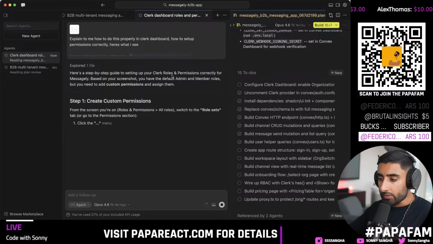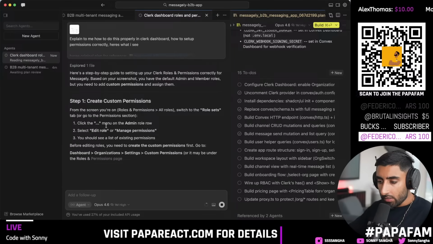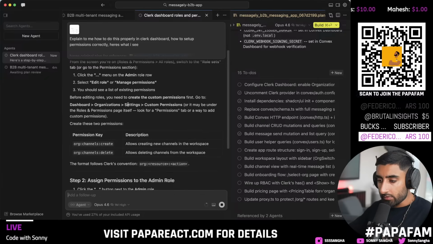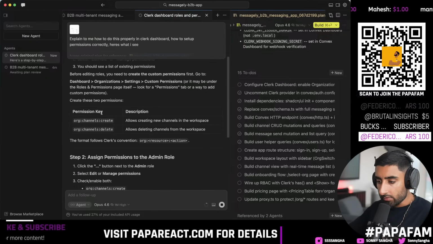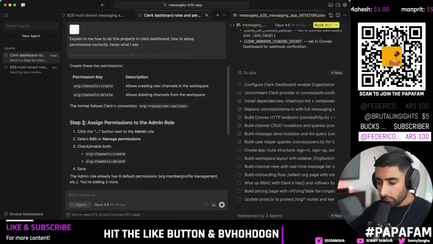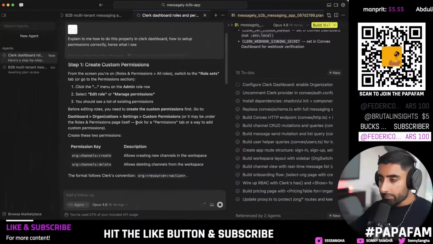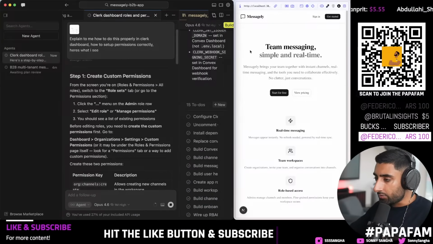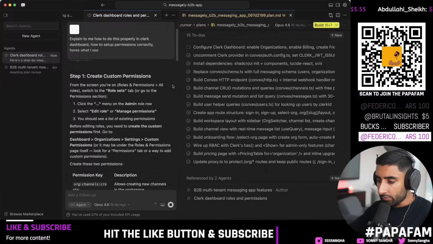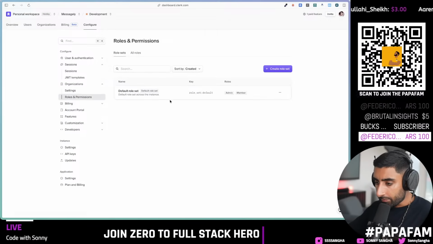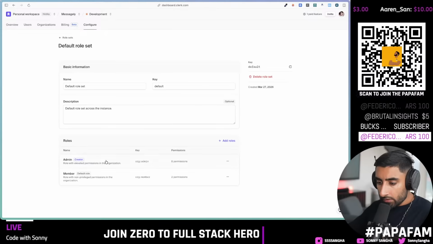Here's a step-by-step for setting up the Clerk roles, current custom permissions. Okay, edit role or manage permissions. You should see a list of existing permissions, organization settings, permission keys. So click the switch to the role sets tab. So again, sometimes AI gets trained on old stuff, exactly a situation like now, where it can get confusing. So role sets, default role set, edit role set. Let's have a look. We've got the roles here.